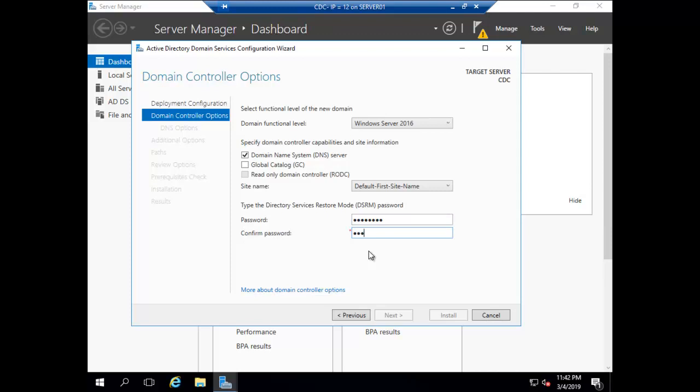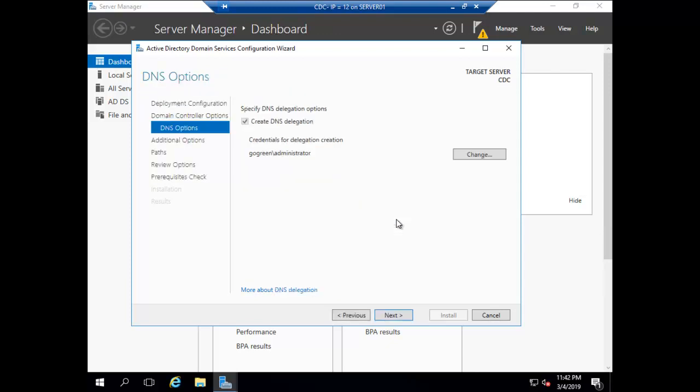DSRM password can be a different password than your administrator password. It is used while booting a computer in DSRM mode. It will prompt for this password, so you have to remember this password if you have to boot your computer in DSRM mode. Sometimes it is required in case of repair.